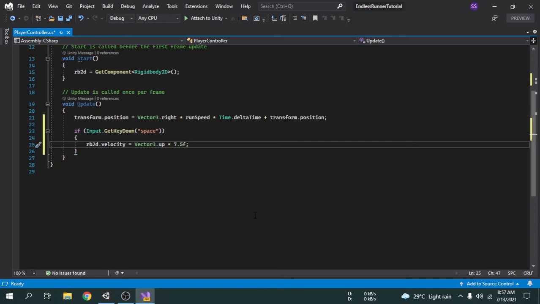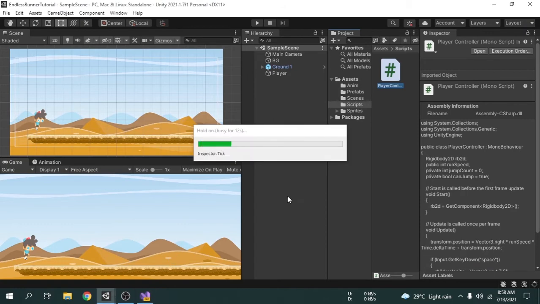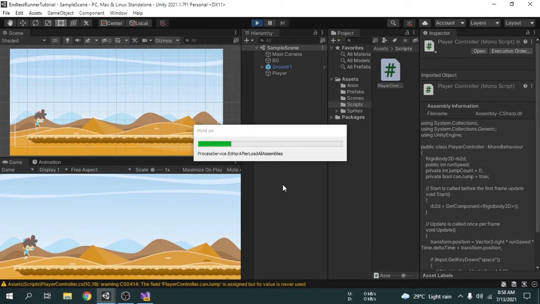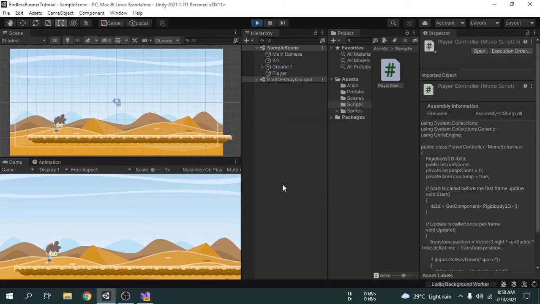Now, I am going to save the script by pressing Ctrl S. Go back to the Unity editor and then we will play the game. So, it's working as expected.